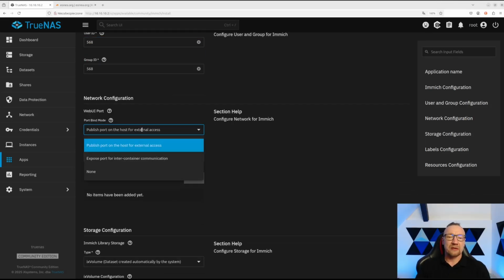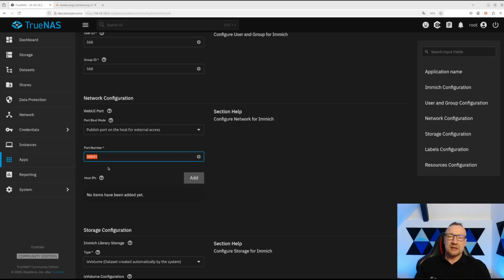Next one, networking. 3 possibilities. Do not expose. Then why do that? Expose inter-container. For example, if another container will reach that image, for example, some reverse proxy or stuff like that, but we will use the first one, just expose the port externally. This will be the port. Please make sure that you don't have anything else on that port. It doesn't matter. It can be 341, 42, whatever is free on your TrueNAS.